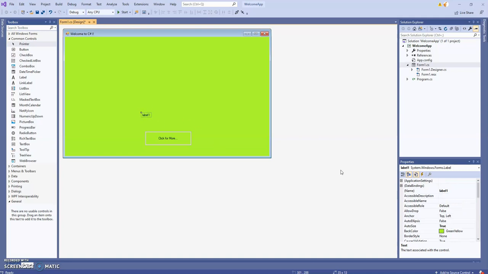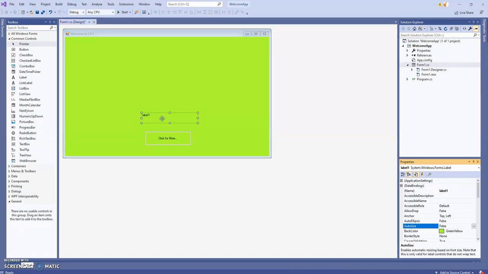Notice the label is selected. Label 1, I don't like that name. We're going to change that in a minute. But the auto size property, I'm going to set that to false. And I can just double click where it says true. I double click and it switches it to false. This is the original size that I wanted for my label. So you have to change the auto size to false if you want control over the size of that label. Otherwise, it's going to fit it to the contents of the label.